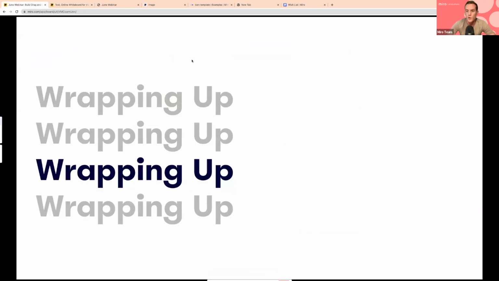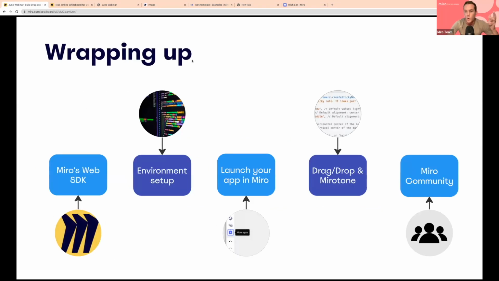So to start rounding things out, a quick look back at what we've explored so far. We touched on a few things, from an overview of the platform and our Web SDK to how to set up a local environment and bootstrap an app from the command line. We launched an app from the Miro toolbar. We implemented drag and drop and used some Miro tone layouts. And then we talked a little bit about community.